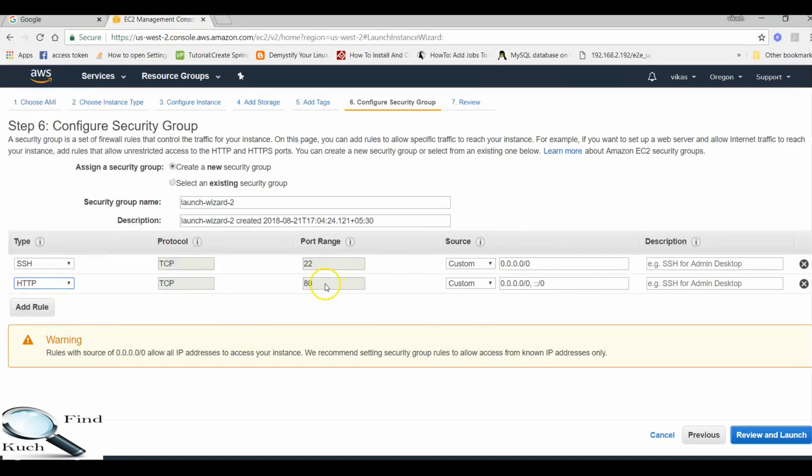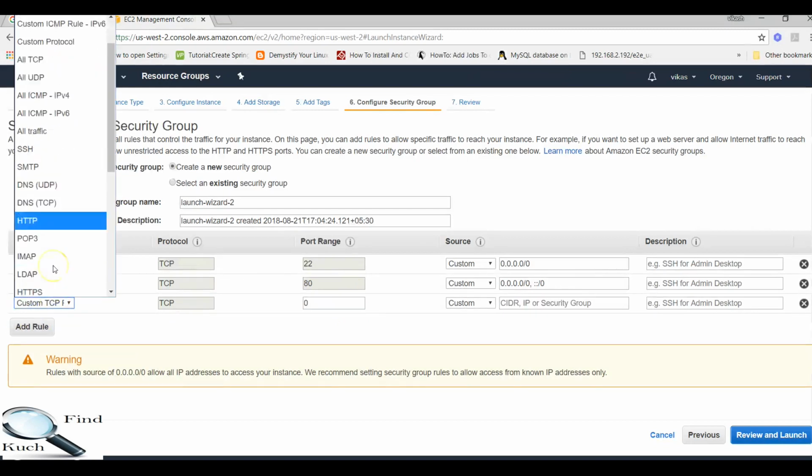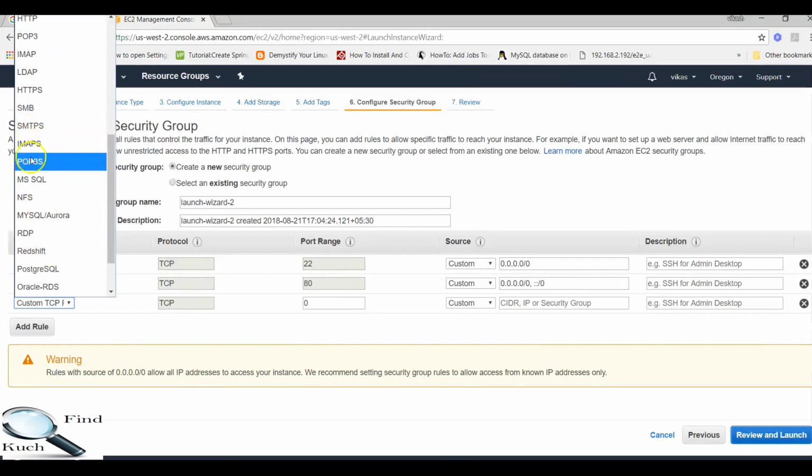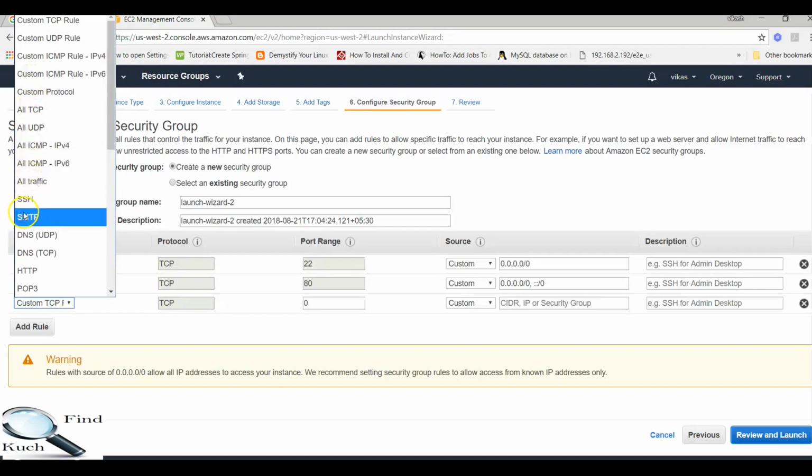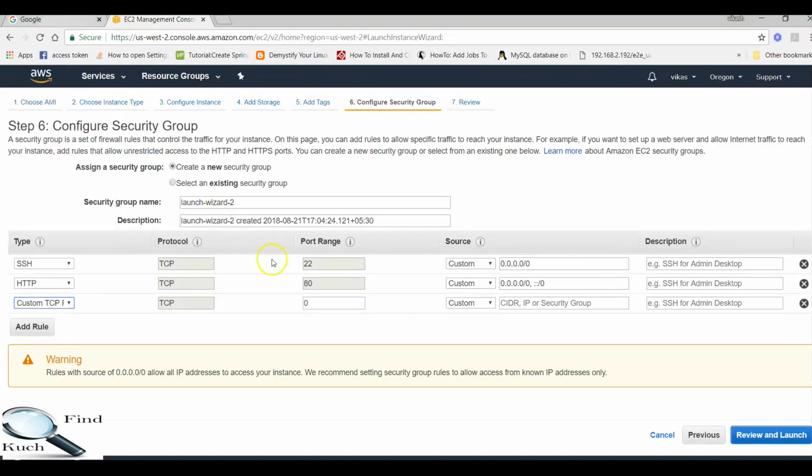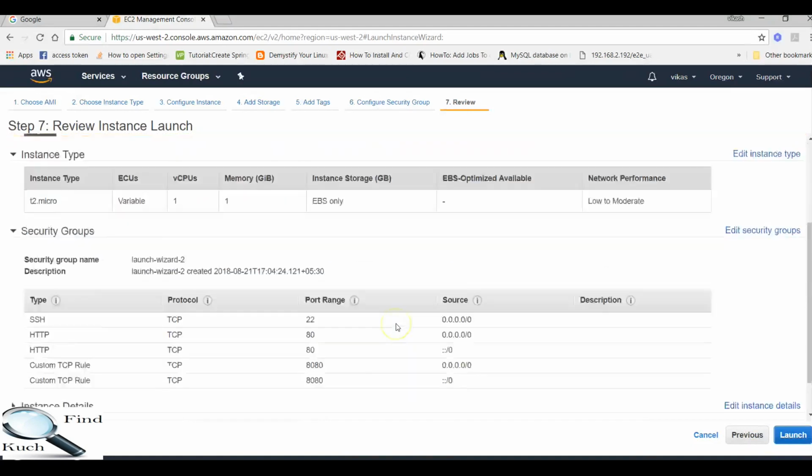Here we have some other things. HTTP, if we want to enable the HTTP port. HTTPS is there, SMTP, SMTPS, SMB, LDAP, IMAP, and SSH is already enabled, and you can also define custom TCP rules. Like if you are going to enable 8080, you can define it, right? So this is how you can fill out the security details, and then you can review your instance once again.